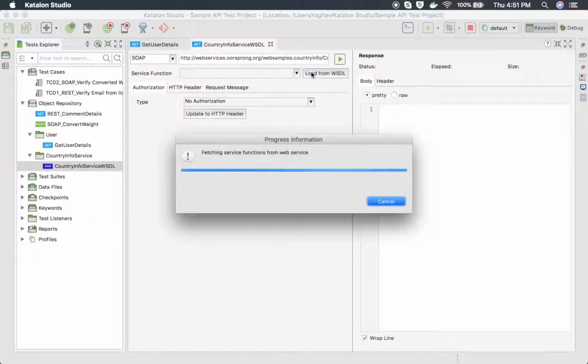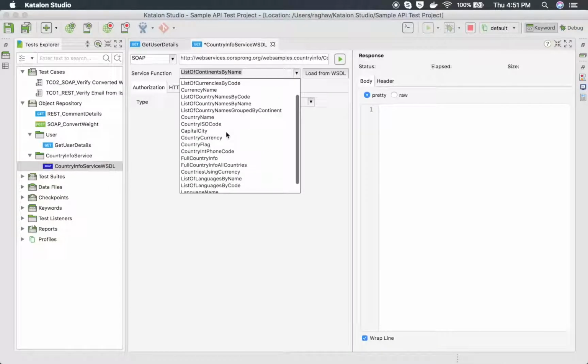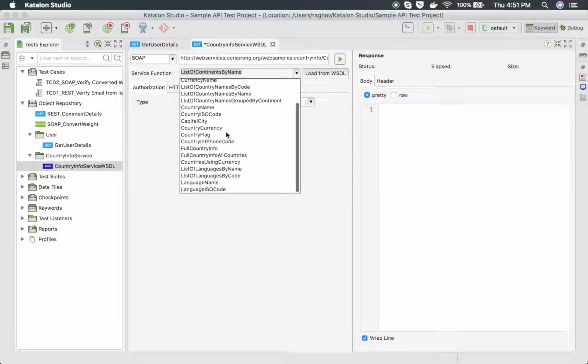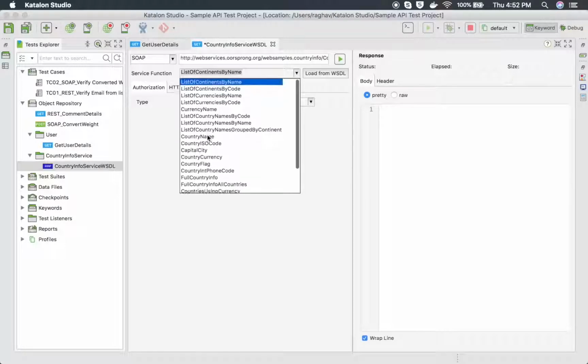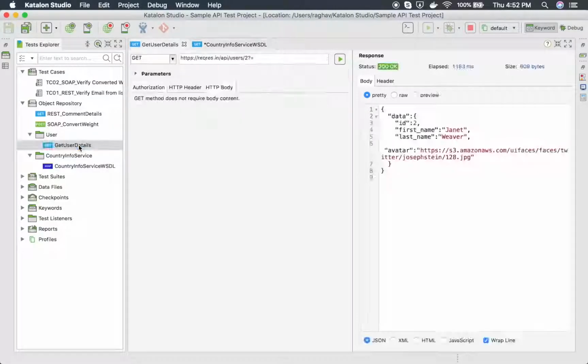So if I click here it will load all the APIs or all the web services which are available in that document, and here I will get a list of all the APIs. Now you can try selecting any API and run this. However, this will not run properly as of now because we have to give a proper body and everything. So this is something we will learn separately, how to run SOAP requests with Katalon Studio. As of now, let us focus on our get rest request.